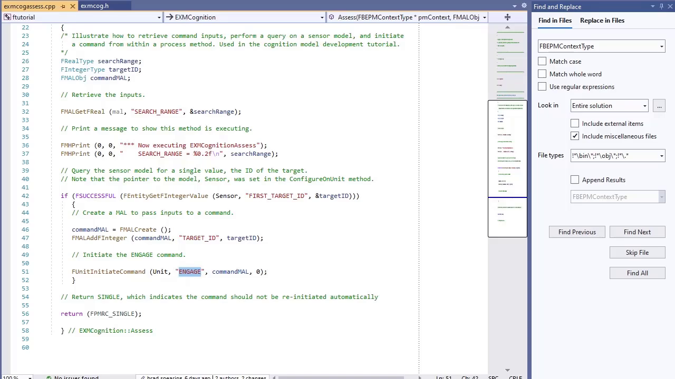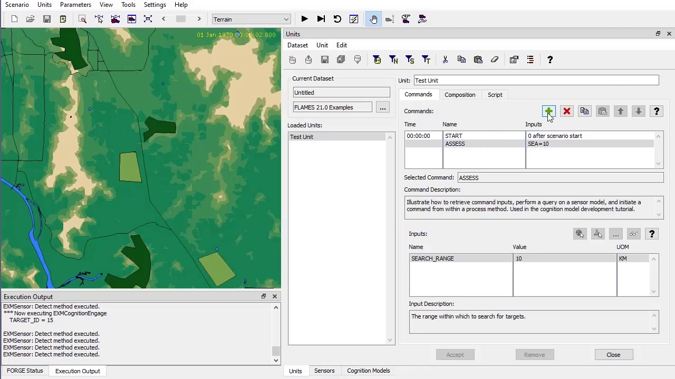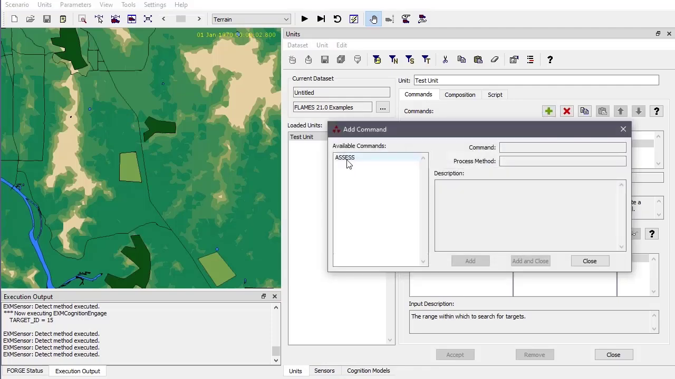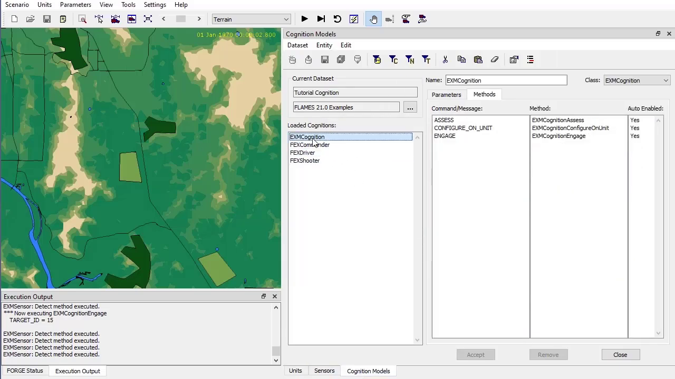And if we cannot see, I'm going to go back to our user interface for units. We don't see that command when we try to add it here, because all we see is assess. But if I go back to the cognition model window and I click on EXM cognition and I look at the methods, you'll see that we do in fact have an engage command, but it's not showing up in our user interface, and you'll learn why that is in a little while. The other command that we support is configure on unit.